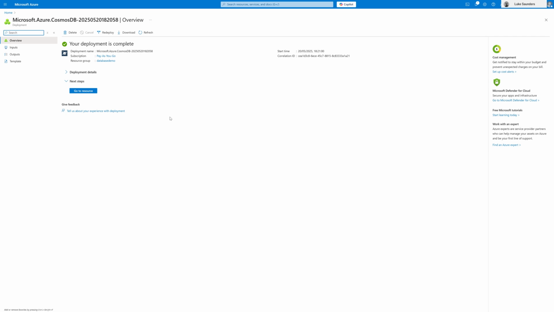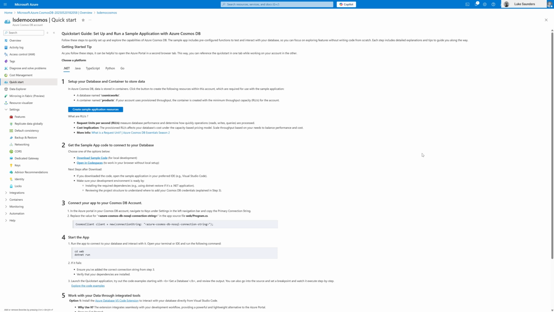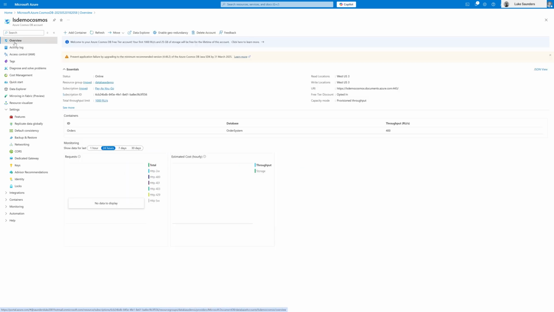So it took a little while there, but we've now set up the resources. So just click on resources. And then we get taken to our Azure Cosmos DB account. And it's here where we land on the quick start, but I'm just going to jump to overview. And it's here where we can see things like the status. So it's online. We can also see the URI here for linking to the database if you're connecting to it externally, and also the details around where it's hosted, etc., total throughput, and so forth.